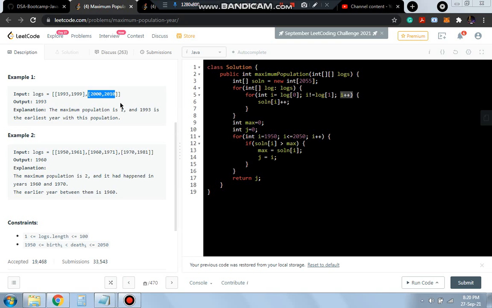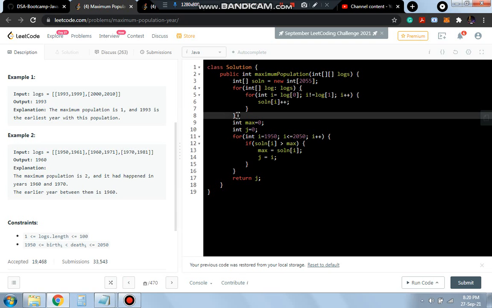And finally what we'll have is the total, meaning the solution array. In that, the indices will be there, 1993, 1994. In those indices, however many times a year is repeated, that many counts will be there, like we are doing plus plus here, right? So that much incremented count will be there. Then we'll find out in that array which is the maximum count we have. The index of the maximum count will return the earliest year.